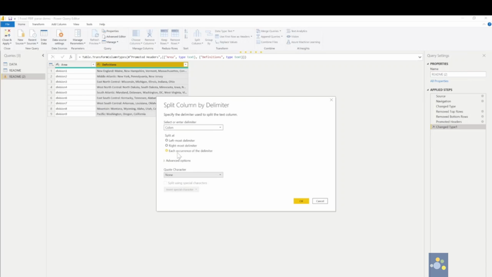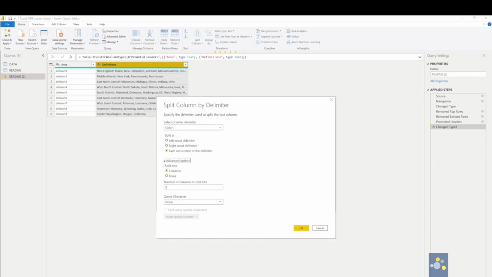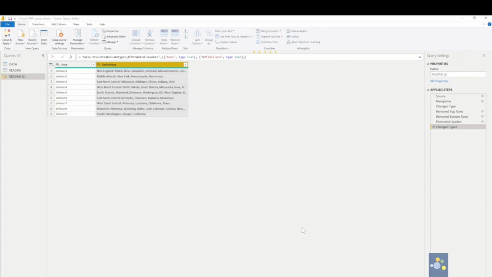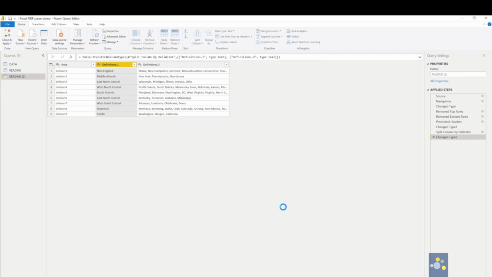So I'm going to select each occurrence of delimiter and I'm going to split into columns and leave everything else the way it is and hit OK. Now you're going to see it split in a second. There it is. Now we're almost done here.